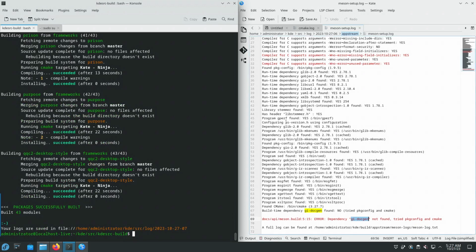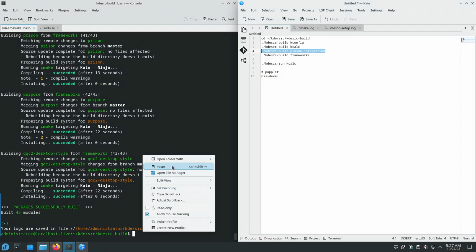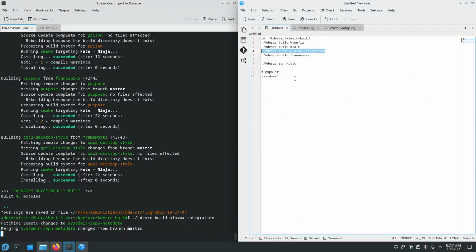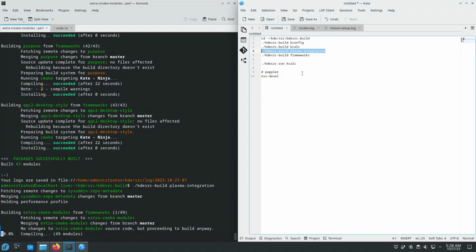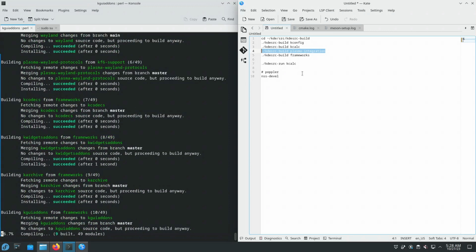Okay, so all of the KDE frameworks have built successfully. The last step to do, which is very optional, is to build Plasma integration and then run kcalc again to see that the correct theming is applied to the application.